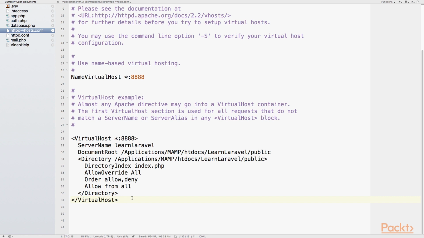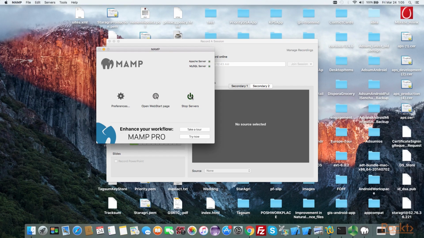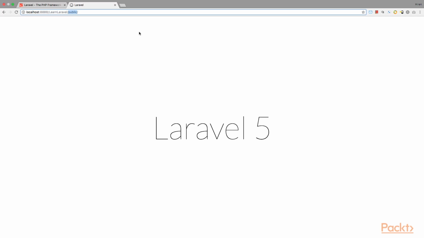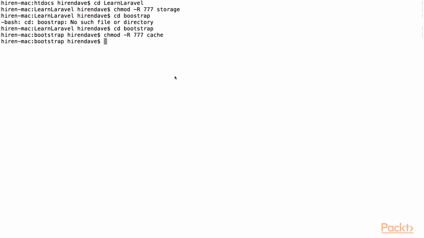So now the virtual host is created, but to take it into effect, we have to restart MAMP. So stop the server, it stopped, restart it. So the MAMP server started. Now our virtual host will work, but on Mac OS X we need one more extra step to make this virtual host work, which is that we have to modify the hosts file.